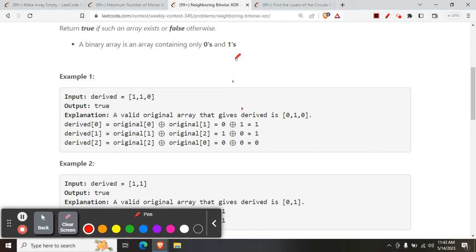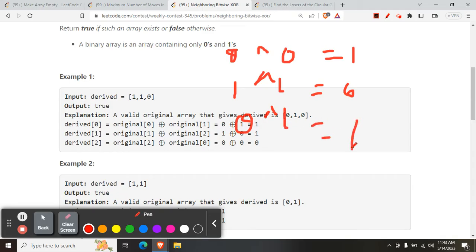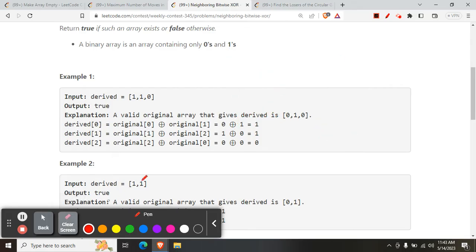In order to do this, we need to know the XOR properties. In XOR properties, 0 XOR 0 is 0, 1 XOR 1 is 0, and 0 XOR 1 is 1. These are the simple properties you need to know in order to do this. Also, we have to understand how we get to this problem.